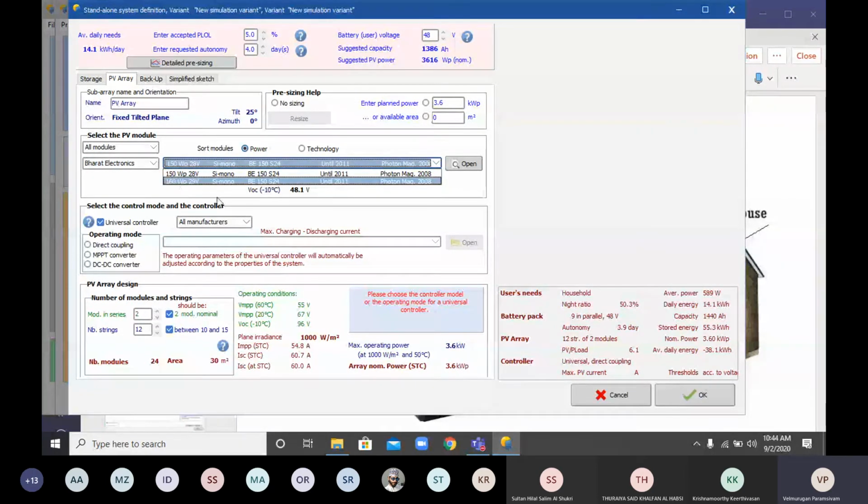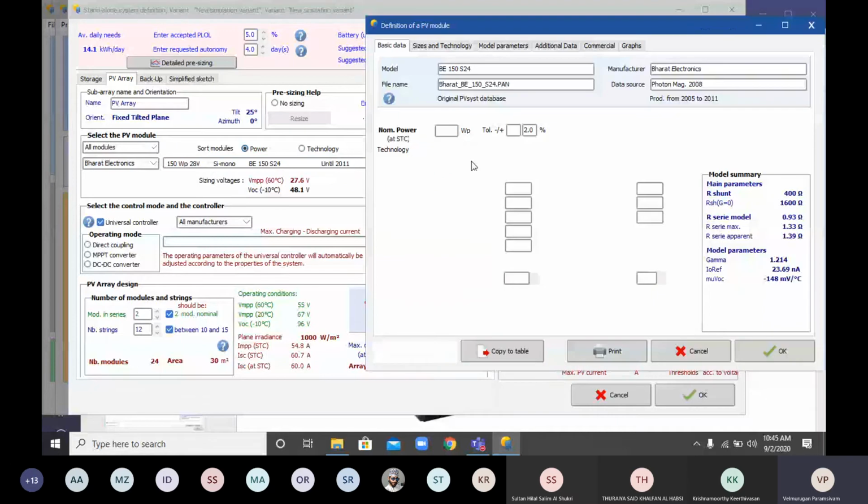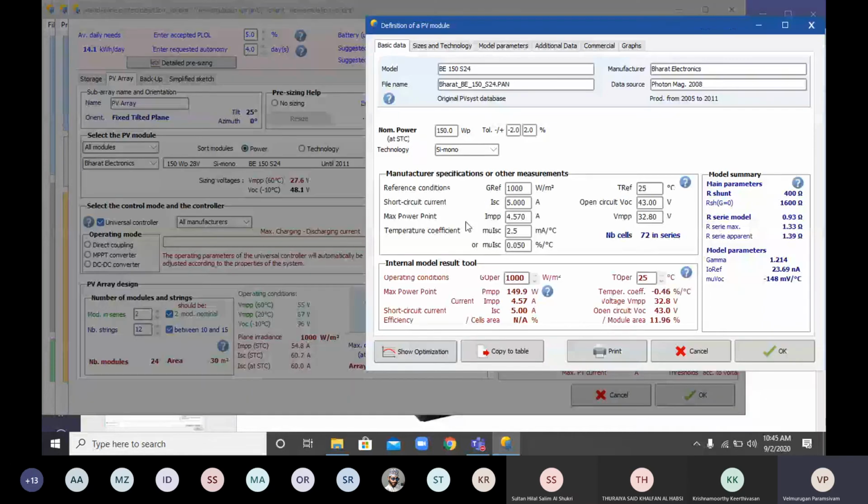You can choose anything based on your value. It will automatically show how many panels you want. Just I can choose this 150, 28 volt. If you want to see the details, just click open.